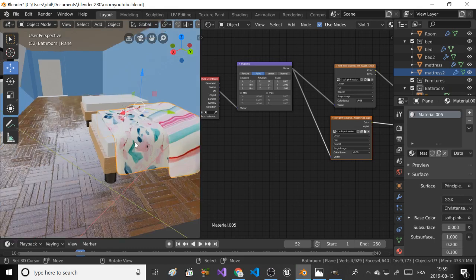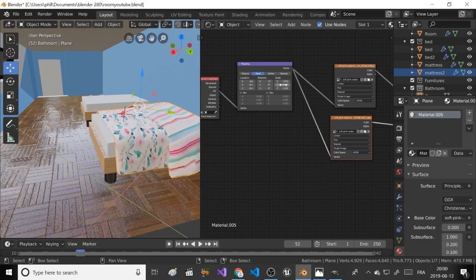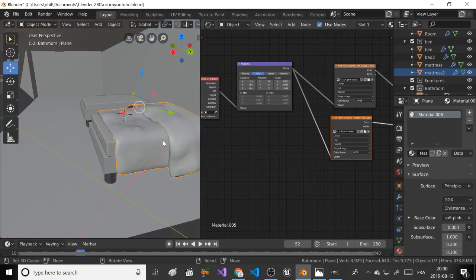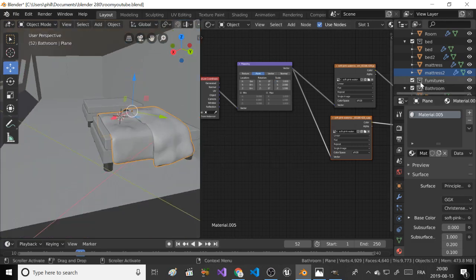So if the size is too big for you, you can still scale it. For me it's fine, but if it's not good enough, if you want smaller floors, you can do it. It's up to you. But we're gonna keep it this way. So this was the first bedsheet.